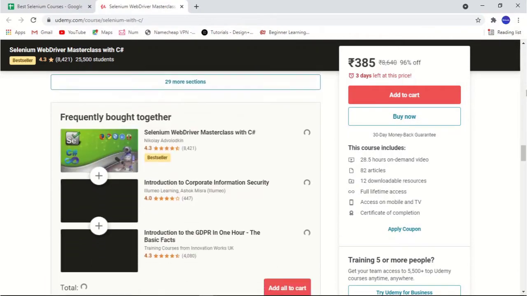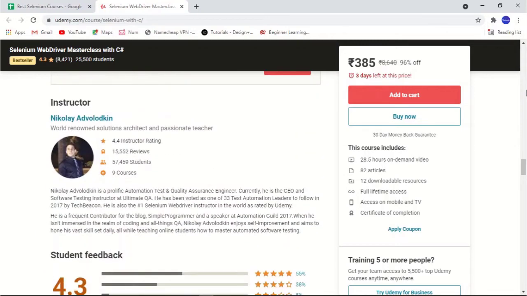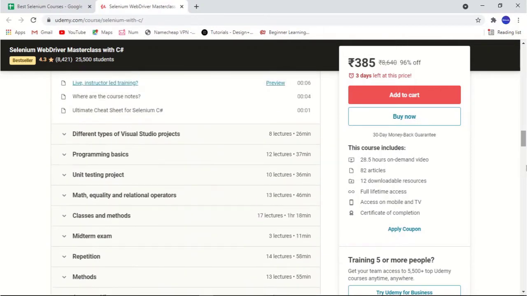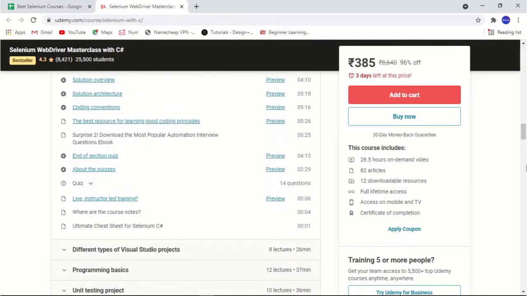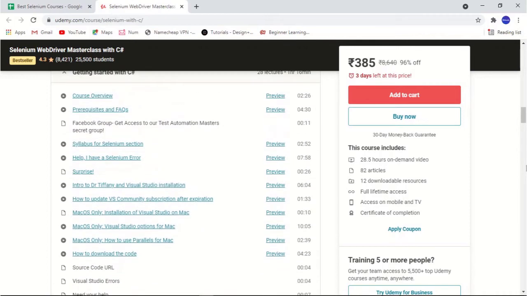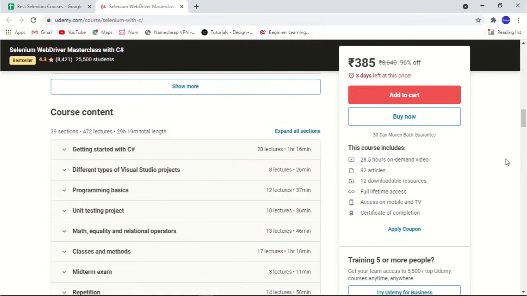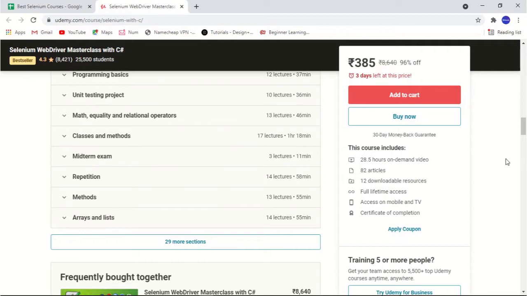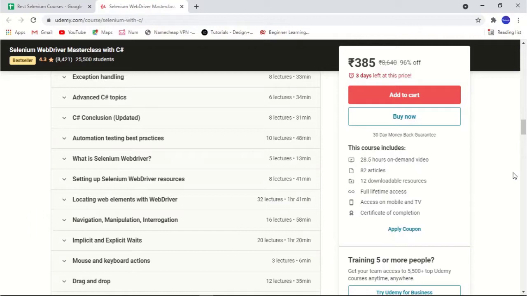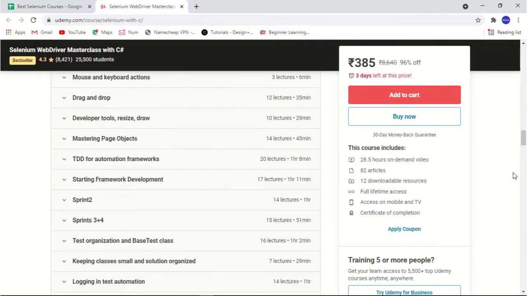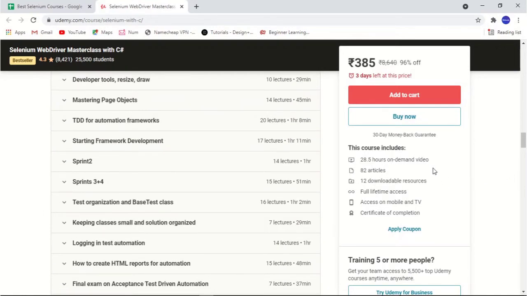The course is beginner friendly and is for people who are complete beginners. Some of the things you will learn in this course are creating a Selenium WebDriver framework from scratch using C#, C# programming basics, setting up Selenium WebDriver resources, locating web elements with WebDriver, navigation, manipulation and interrogation, implicit and explicit waits, parallel test execution with NUnit, and page objects, TDD, sprints, and much more. The course has over 28.5 hours of content and has a star rating of 4.3.